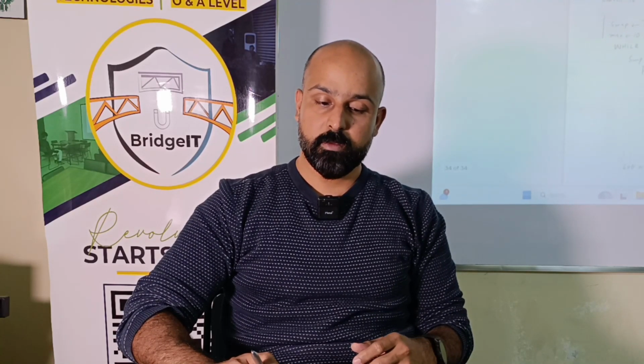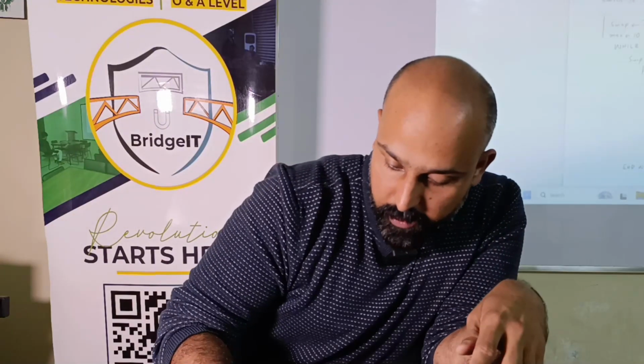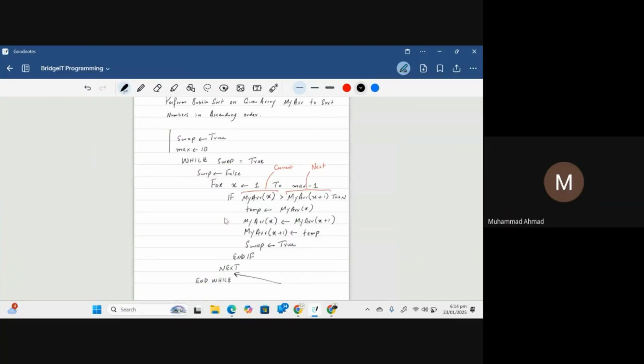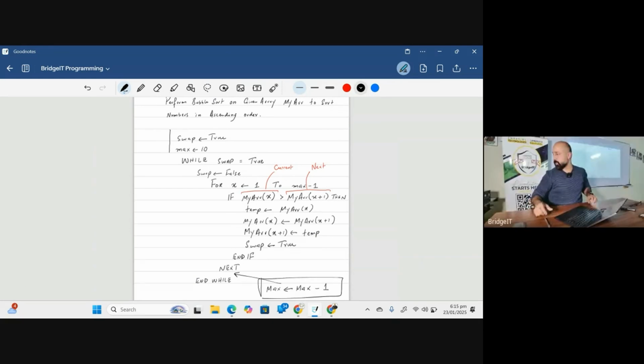It will still going to work perfectly fine. But this max is equal to max minus 1 वाला concept देखा था while loop के अंदर. बेटा मैं यहाँ इस जगह लिख देता हूँ. ऊपर से सर आपको like while के साथ उसकी वो भी तो करना पड़ेगा ना, like swap is equal to true and max is equal to 10. तो इस जगह पे max is equal to max minus 1 लिख सकता हूँ.